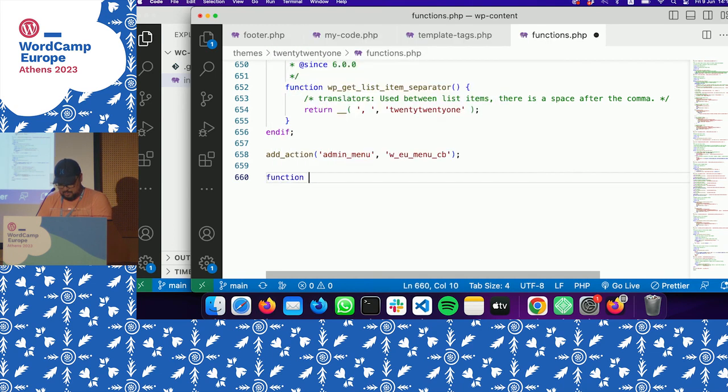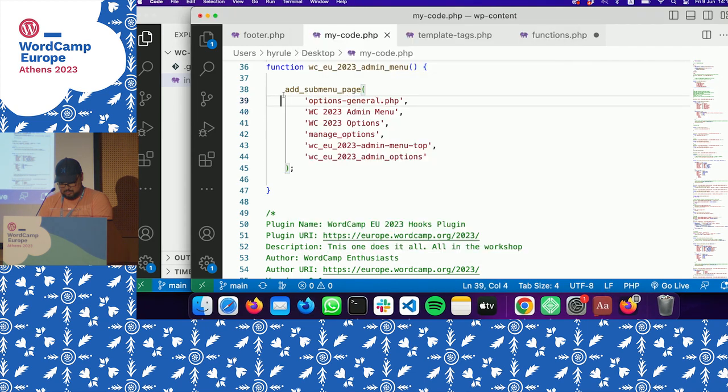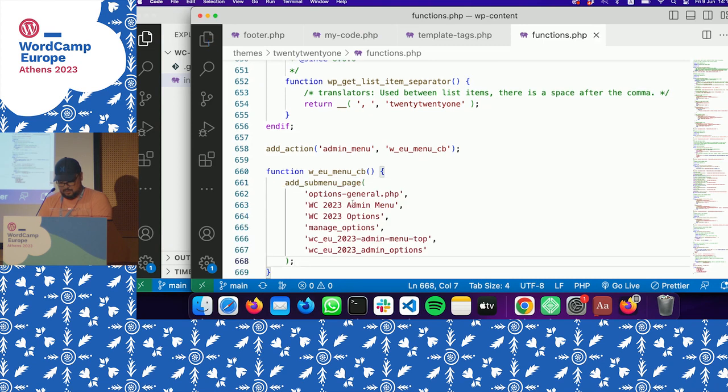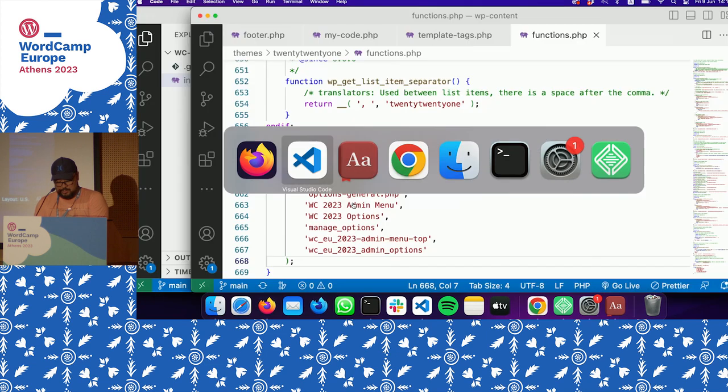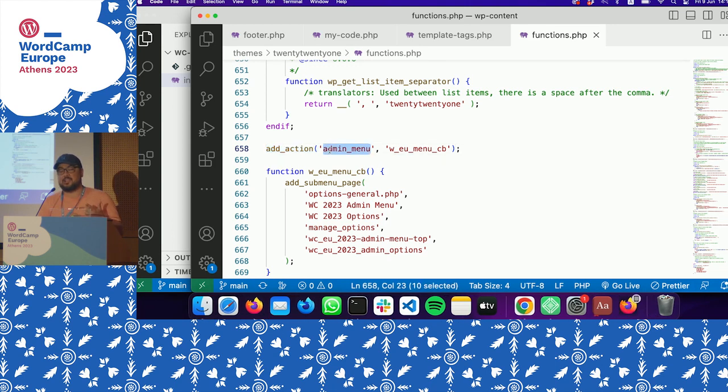So function, and I am going to copy this. So I just added a small action. This action is called the admin menu. So actions are called by this function call over here, and you specify what the action is going to be. That is the first argument that goes in here. So in this case, it's admin menu.